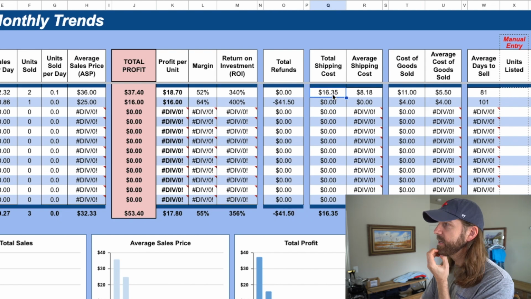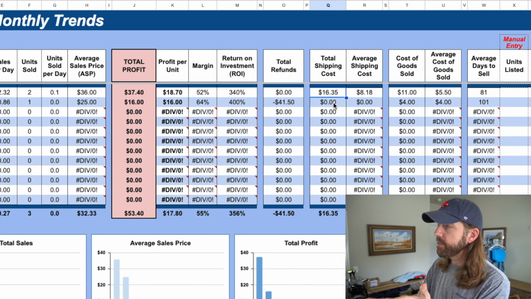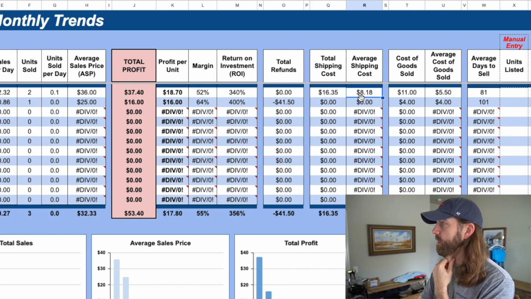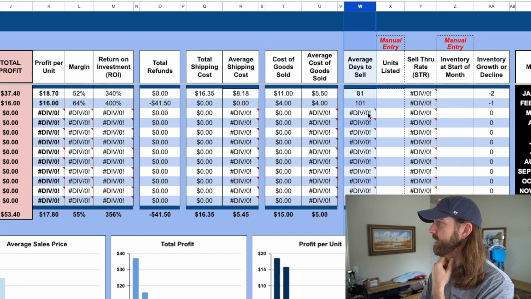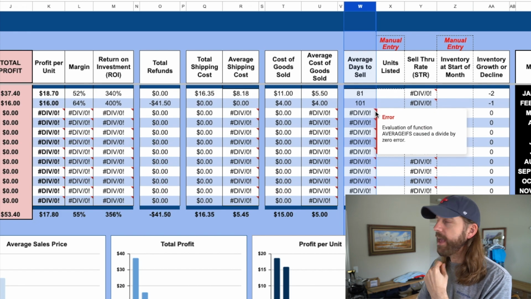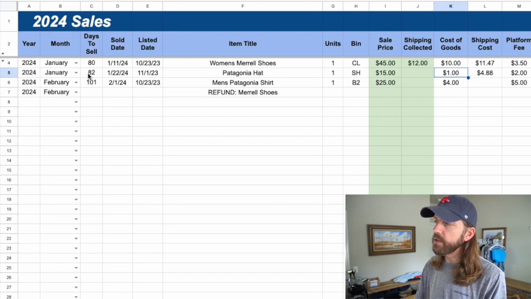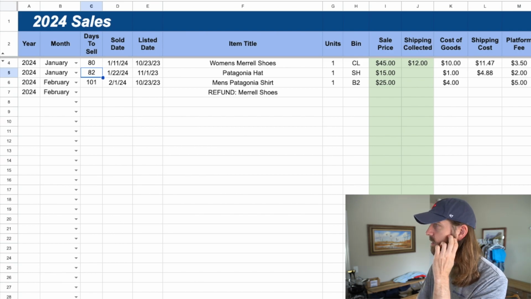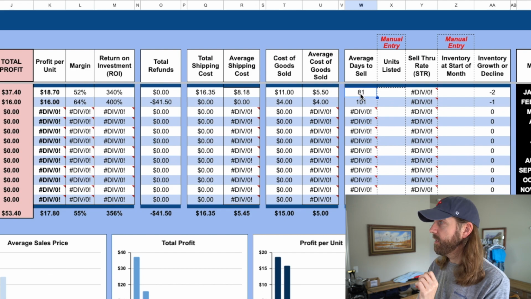Total shipping cost, obviously the amount that you've paid in shipping for that month, $16.35 total, and your average between the two items is $8.18. And then going all the way over to this column, average days to sell. This is the average for those two units. So if we go back to the sales tab, you'll notice that one unit sold in 80 days, the other unit sold in 82 days, giving us an average of 81 days to sell those two items in January.